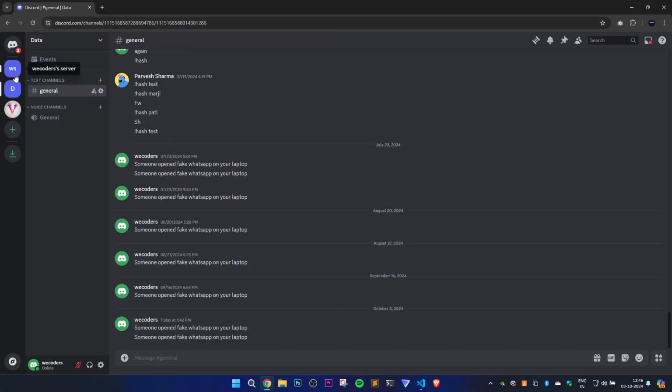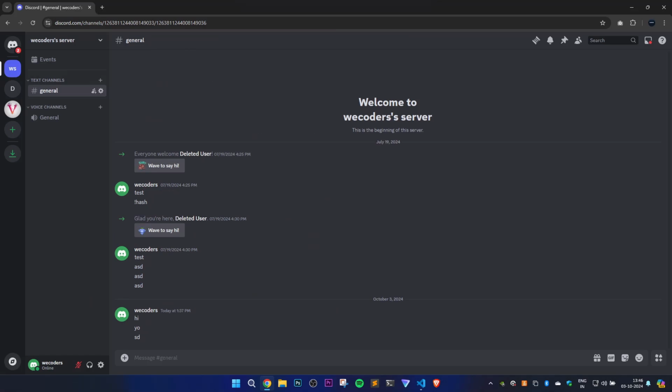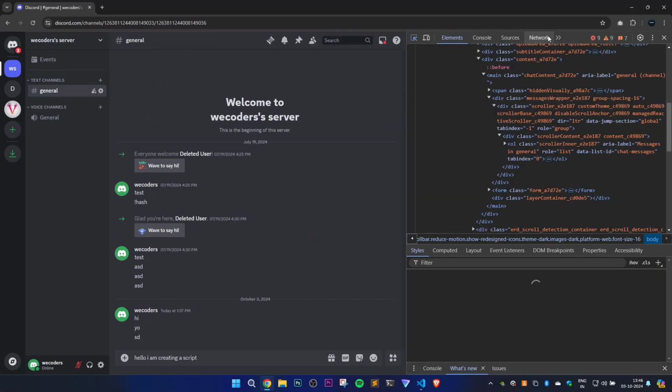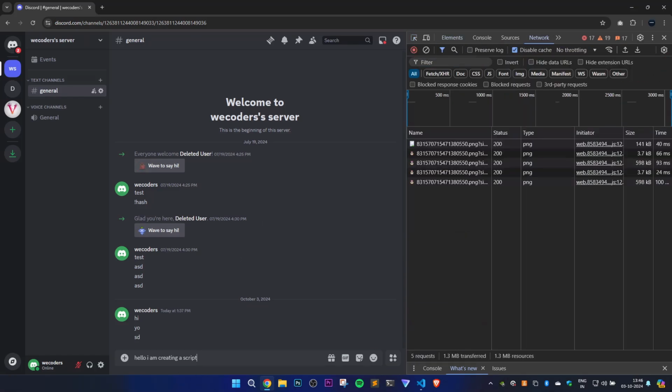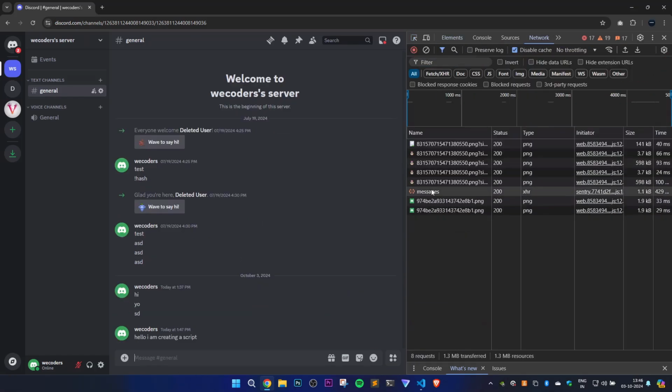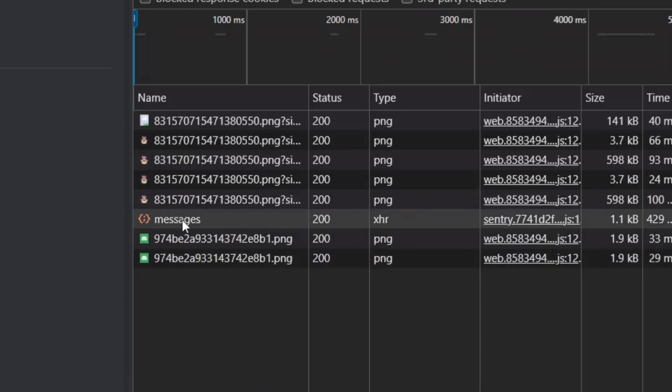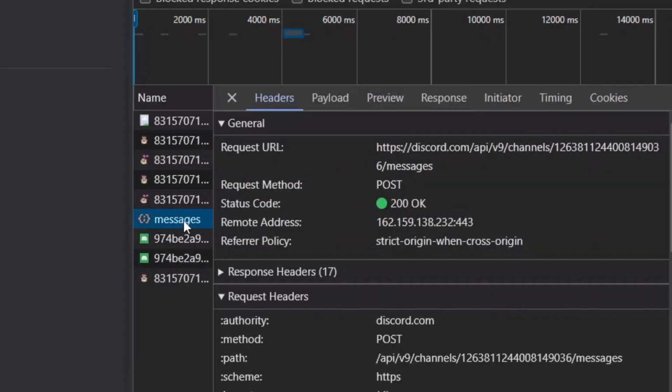So yeah, you just have to go to your server. What you have to do is send a message. Yeah guys, just send a message. I'll send a message: Hello, I am creating a script. Open your inspect tab and go to network, then send the message. Press enter to send the message, and you'll see an XHR request is sent. Just open this, and as you all can see, you have a request URL.